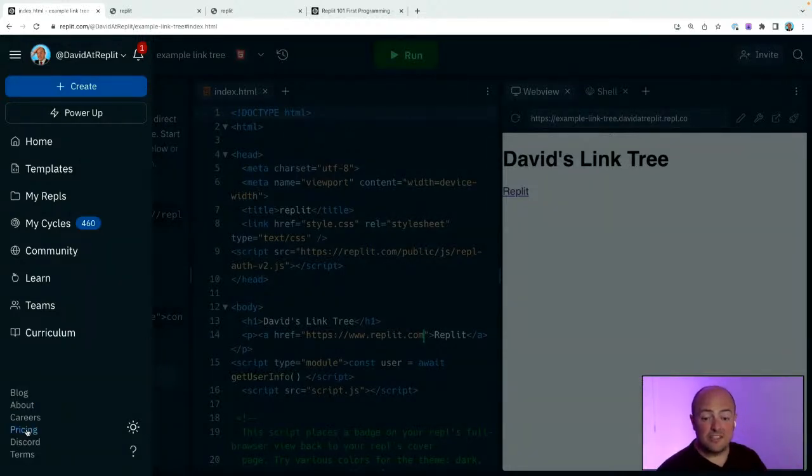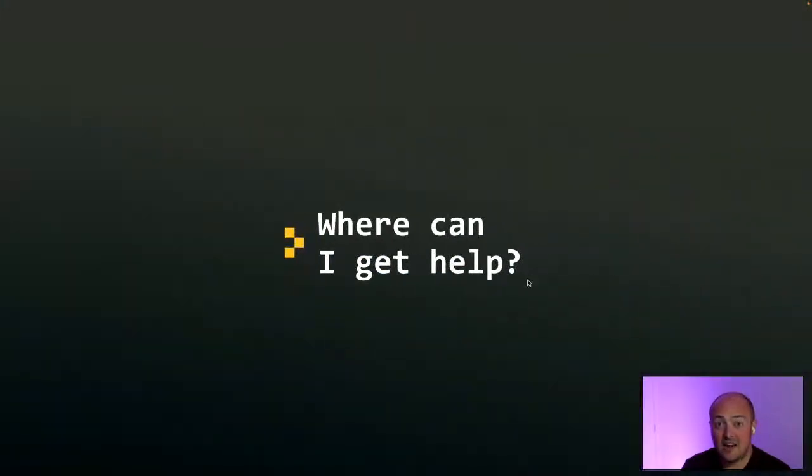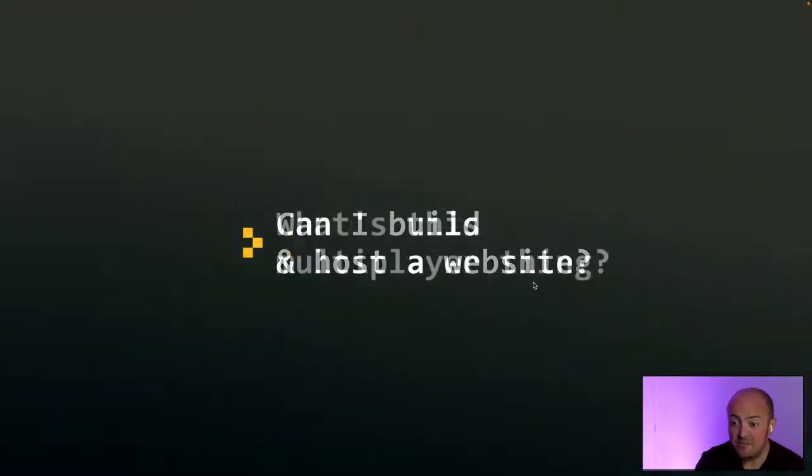We do also have a Discord server if you like to hang around on there, have a chat to people with similar interests, and get involved in cool coding challenges and things like that. And all in all, I'd say Replit is a pretty amazing tool. And the vast majority of it is completely free.